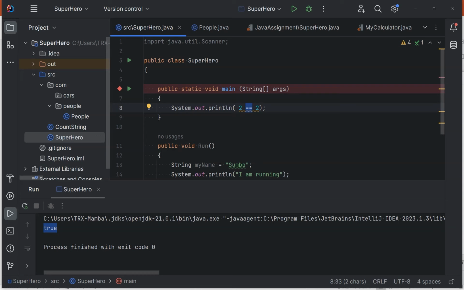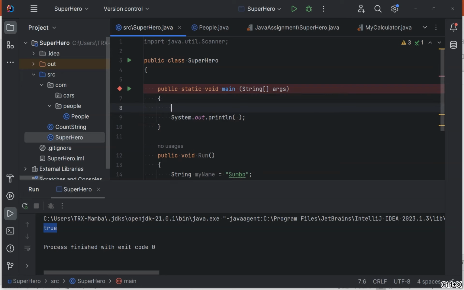Boolean. Boolean, exactly. So I can take this now and put it in a variable. How would I do that? I'll come here, I'll say boolean, and I'll give it a name, say myTest, and then I can do this. It accepts it because it knows that the result of this is going to be a true or false. Now let's run that. I'm going to take this and put it in here. Run it. You see it returns true.